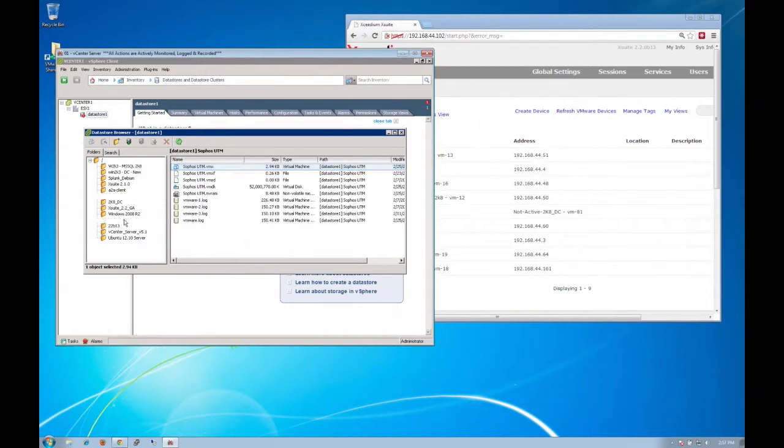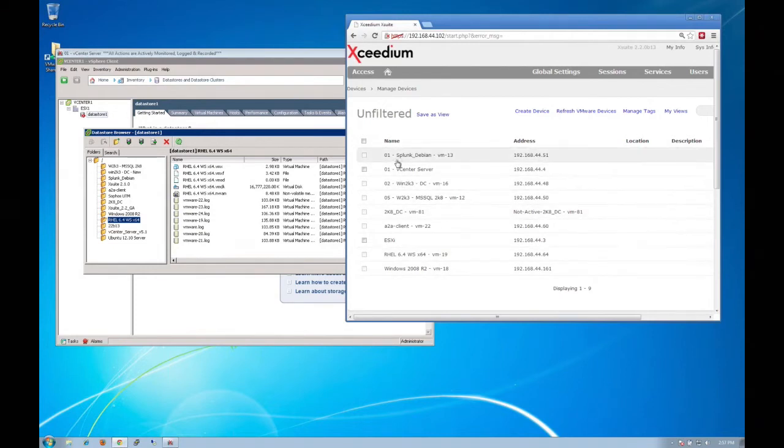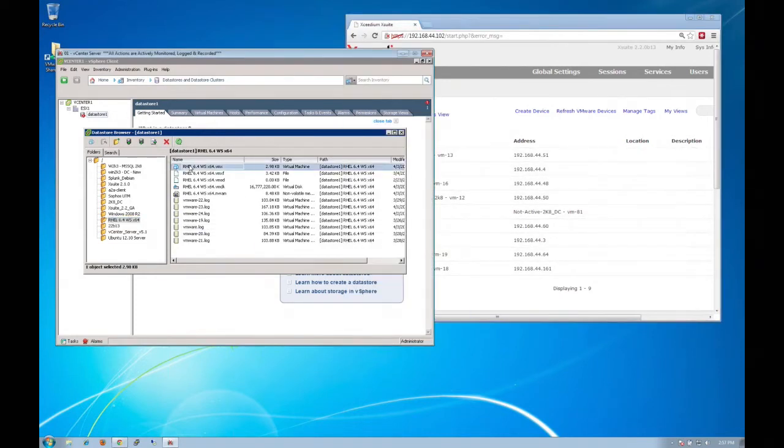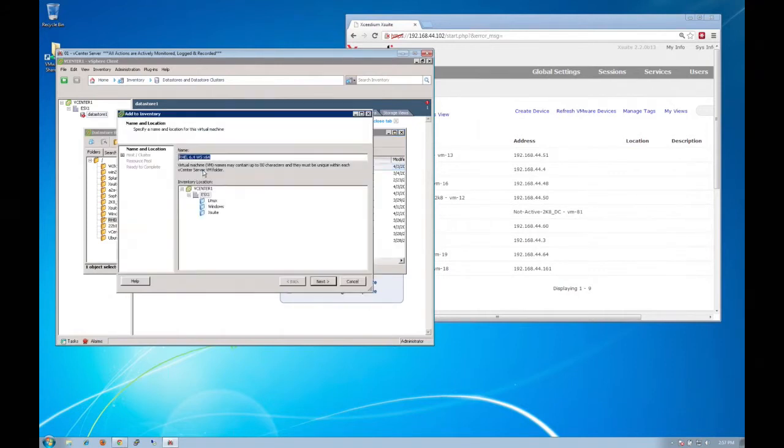Let me go ahead and also add this Red Hat instance. You'll notice that there is no listing for Sophos here. There is a listing for this Red Hat instance, but it hasn't been updated. So what I'm going to do is update it and say add to the inventory. I'm going to also add that to the Linux folder.